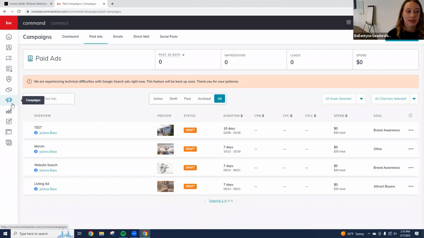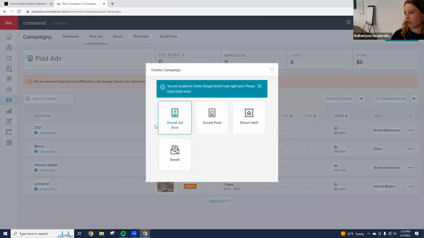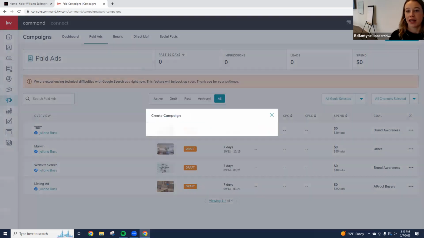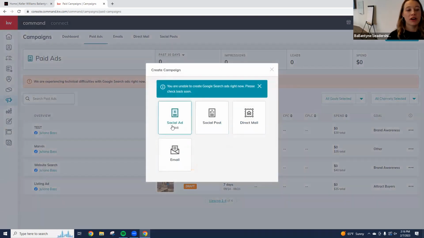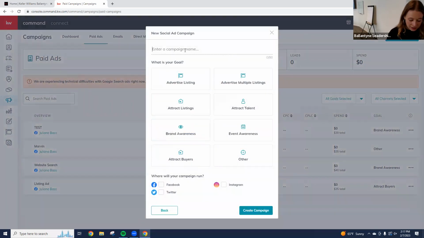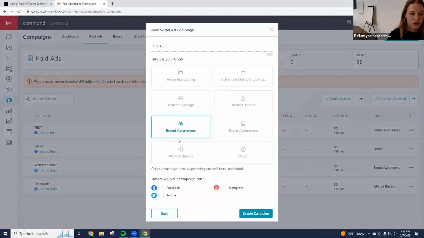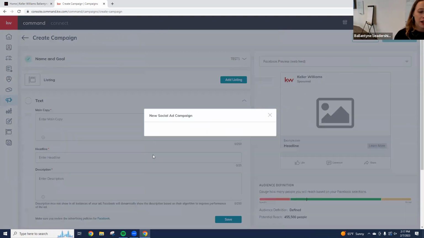So under campaigns, under paid ads, we can create paid ads through here. So I click create campaign in the top right, and then I'll want to click social ad with paid and make sure paid's under it. The campaign name is just something you see, same with the goal. Then you can choose to run that under Facebook, Instagram, or Twitter. But just a heads up, those all have to be business accounts. So if your Instagram's a personal account, you couldn't run it under there. It would have to be a business Instagram. But we can click create campaign here.